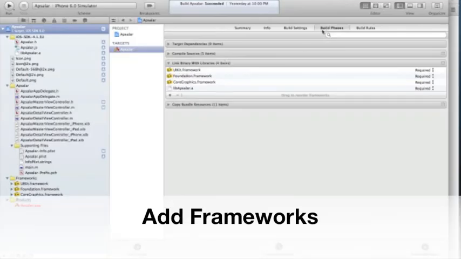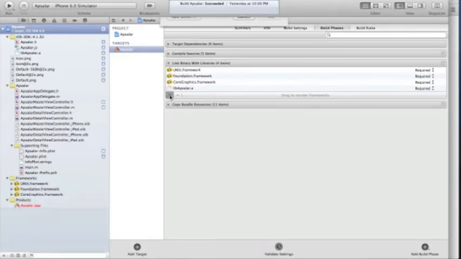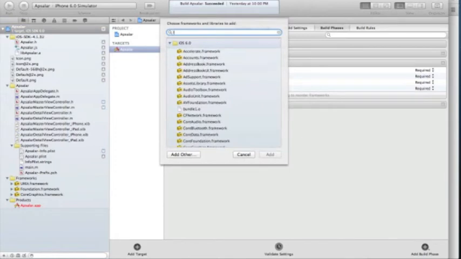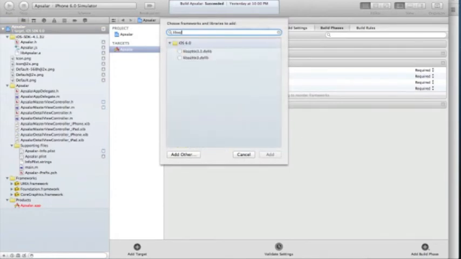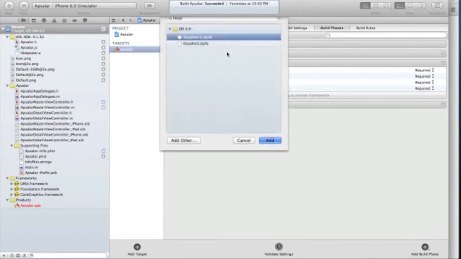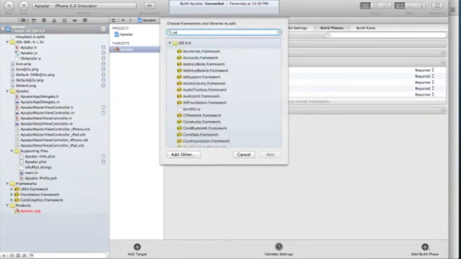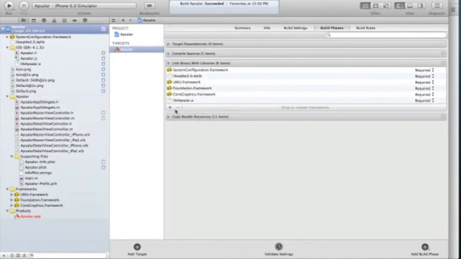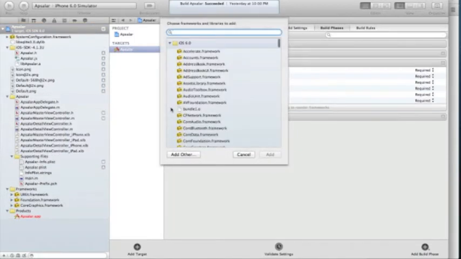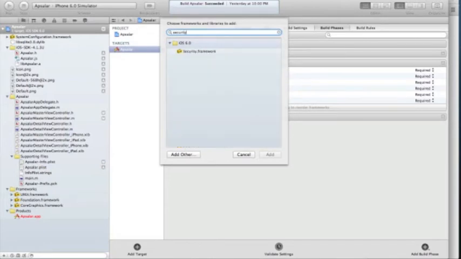Click on your project's name. Be sure you've highlighted the targets part. Under the Build Phases tab and Link Binary with Libraries, click the plus. We're going to add libsqlite3.0.dylib, SystemConfiguration.framework, and Security.framework. If you're using Xcode 4.5 or above like me, you should also include the AdSupport framework.